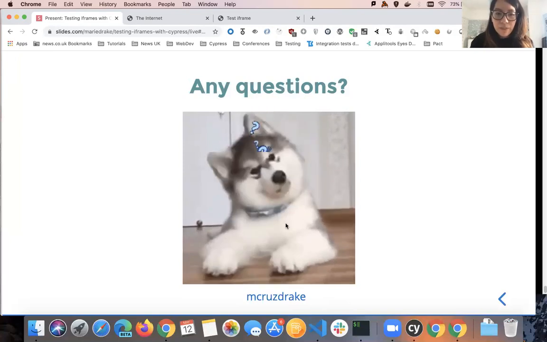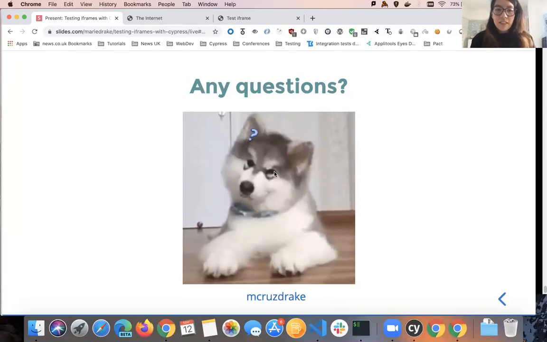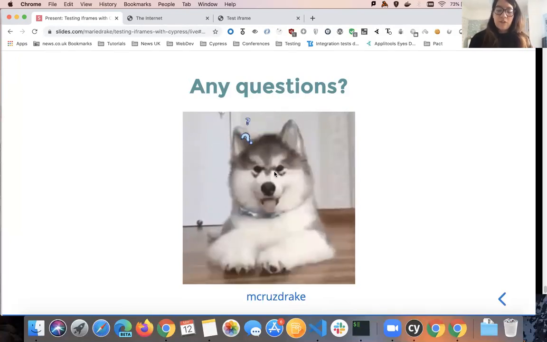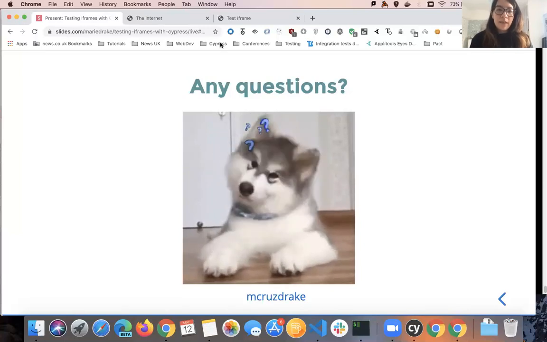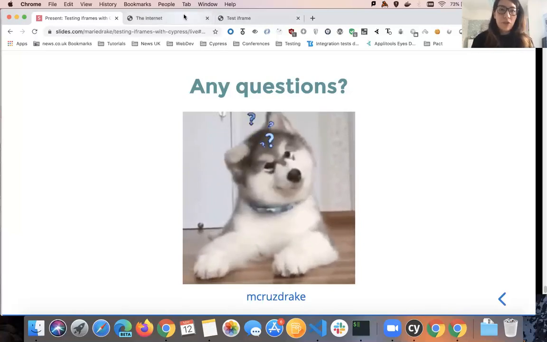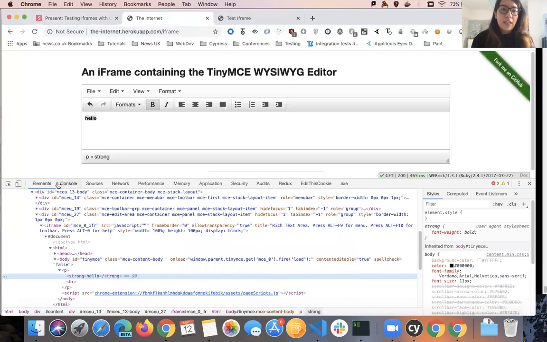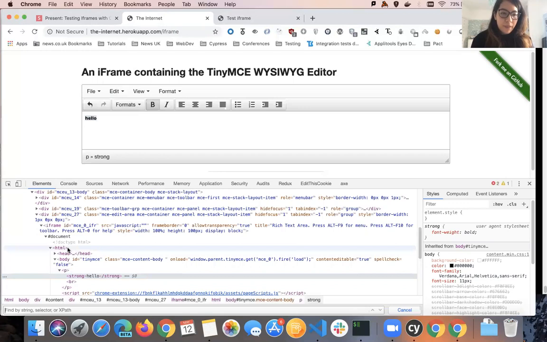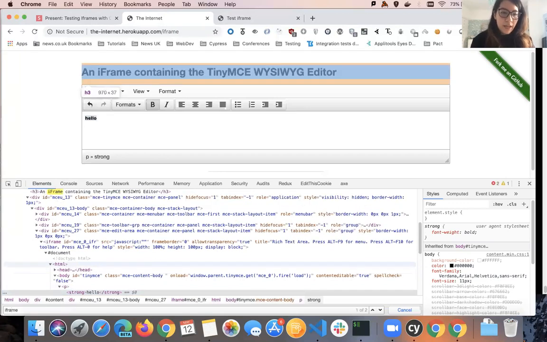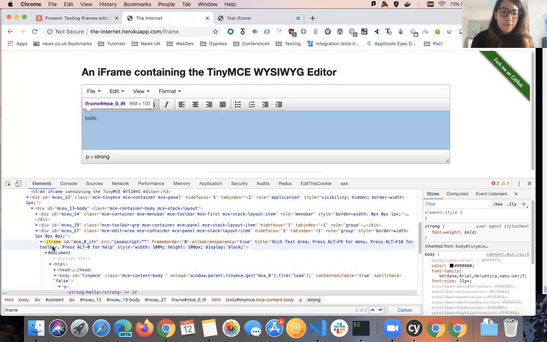Question from Medina: how to detect that the AUT contains iframes? Okay, if you inspect your application, I'm just going to show you this sample app here. If you make a search on iframe, yeah. If you see an iframe HTML tag, that definitely means that your application contains iframes.